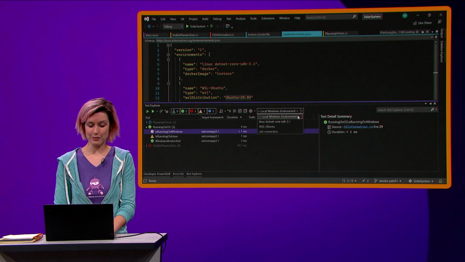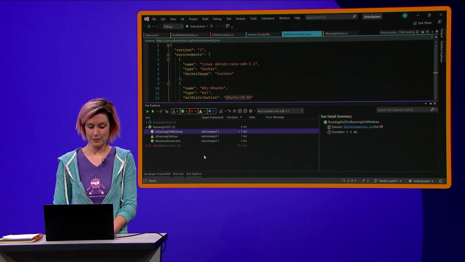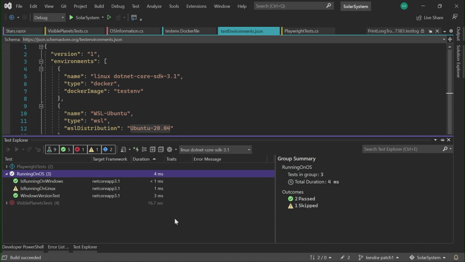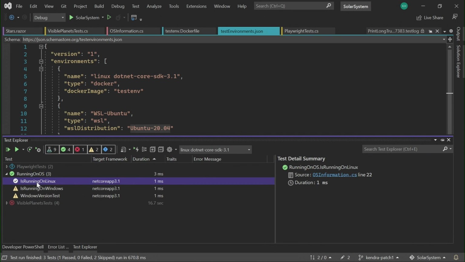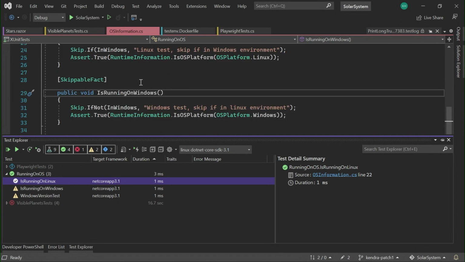Now that I've spun up this Docker container, I'm going to go ahead and connect to it. My tests are going to be rediscovered there, and I'll go ahead and try to rerun those OS tests. A lot of my test status was reset. I'll go ahead and run it. Now my Linux test is passing and my Windows test is skipped.